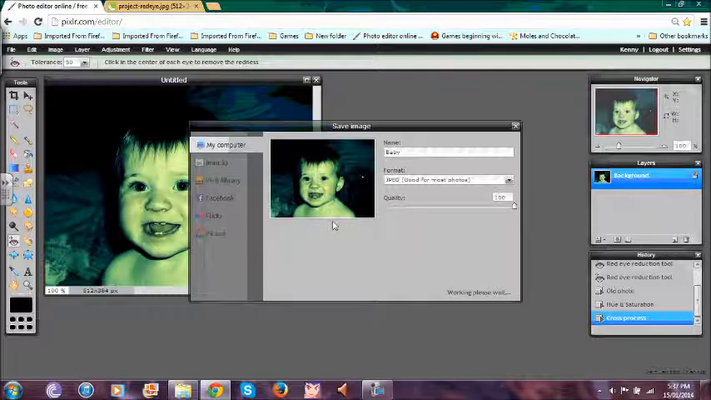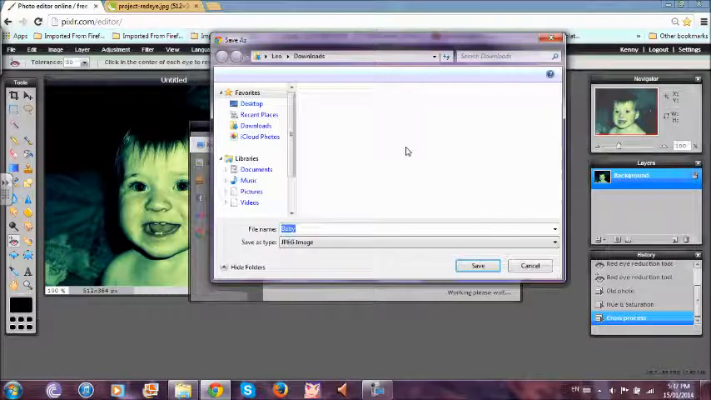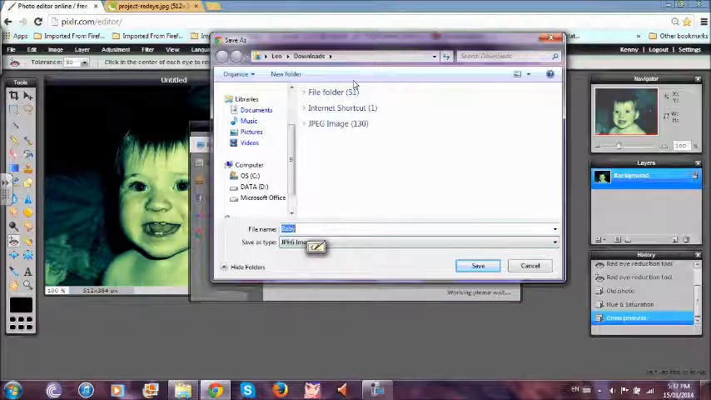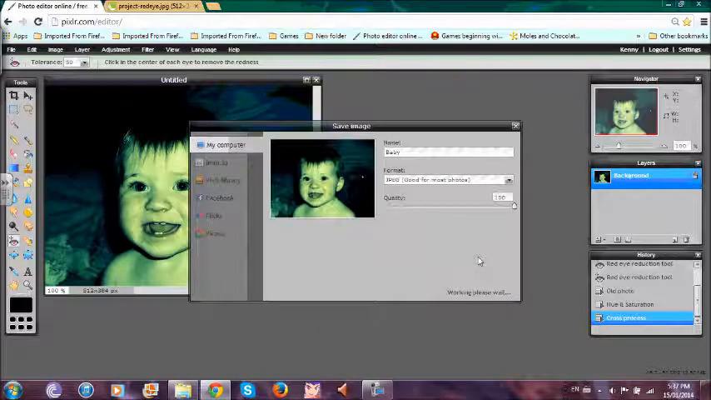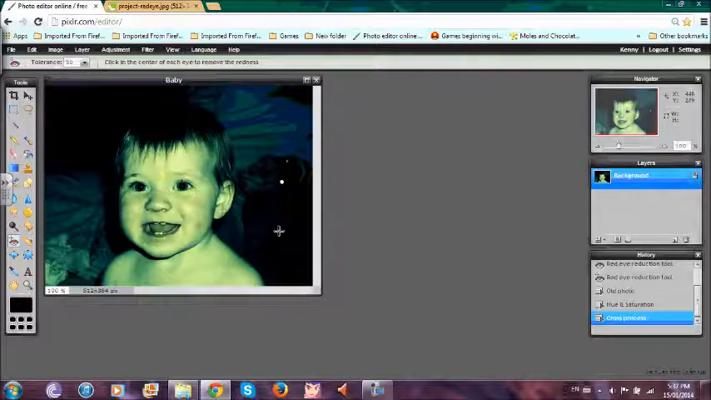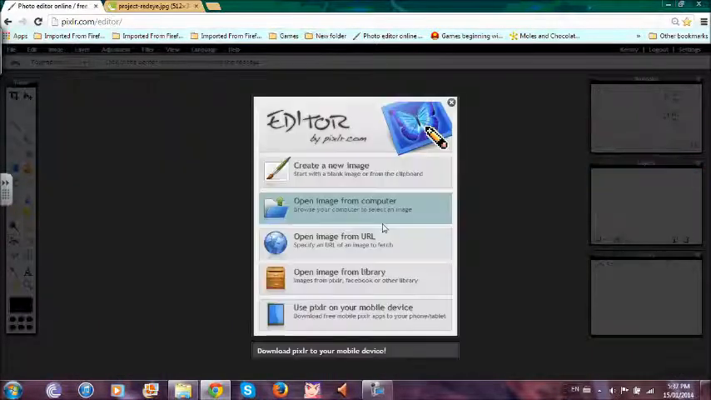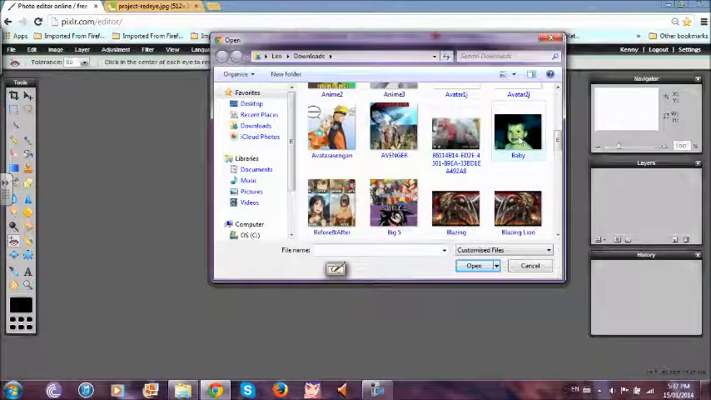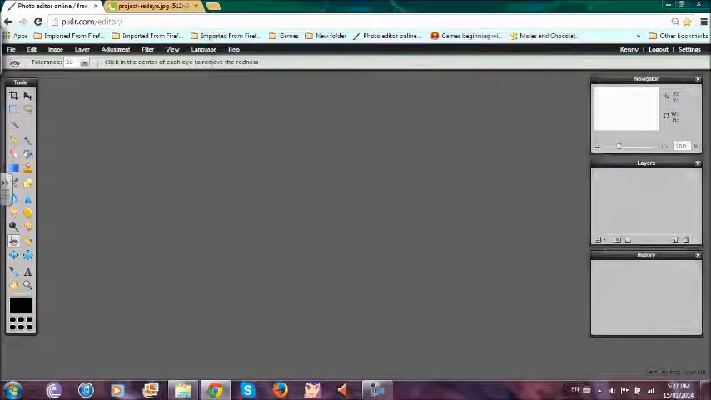It'll open out a window about here or here, and open up your Explorer so that you can save with your Explorer. And now the image is saved, and you can open it again at a later date, since you've already saved. So open the image from computer, and as you can see, it's right here. So select that, open it, and there you go.